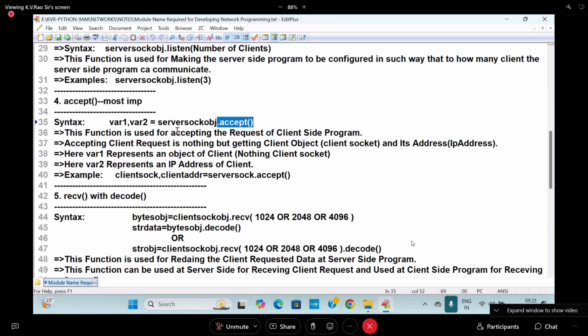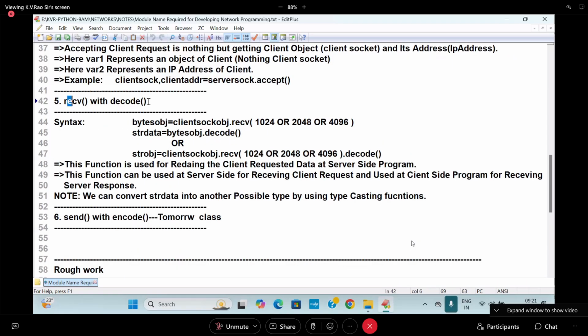Once you accept, the client socket object will come, plus the client-side address, from which IP address the client made a request. We will use recv to receive the data, both at the server side to accept the request as well as at the client side to receive the response. You have to specify the size of the data you are receiving. It is in the form of a bytes object.